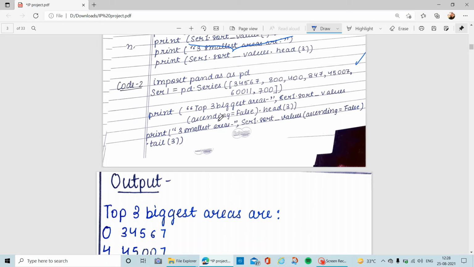but defining ascending equals false, meaning the smallest value will be at the bottom and the biggest value at the top, which is the descending order. So in Python, if we want to define the descending order, we need to define that ascending is equal to false, which means descending is equal to true. It's quite interesting. Now we use the head function here because the biggest values are now at the top.